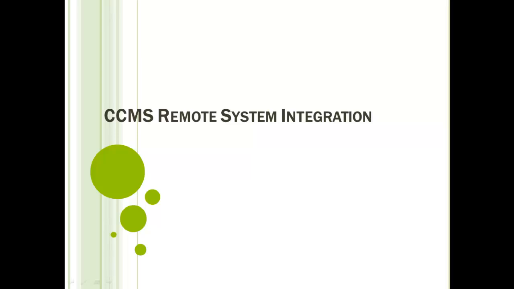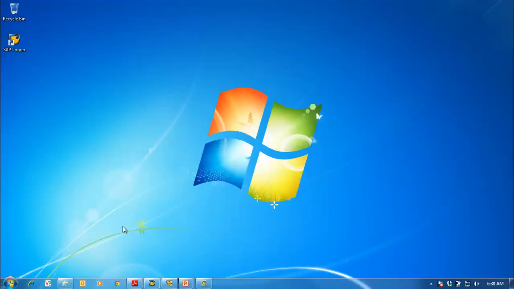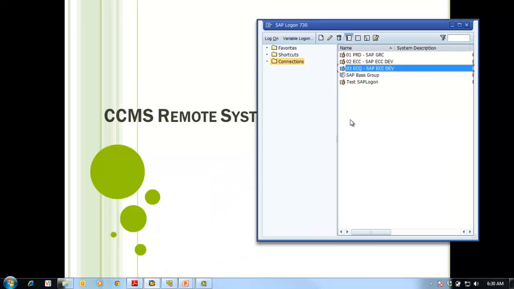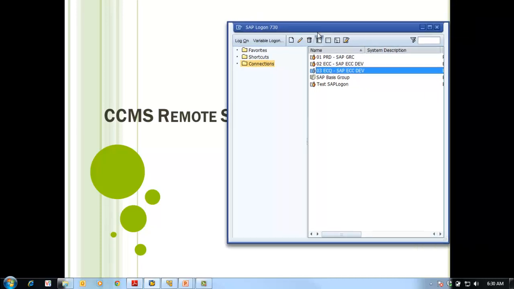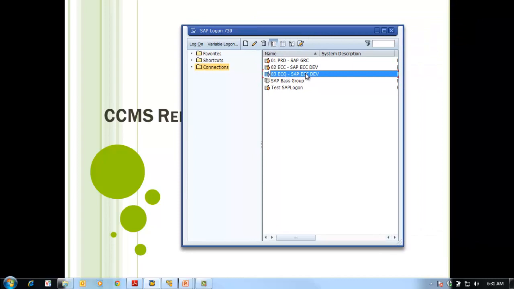In this session, we are going to see how to monitor the remote system using CCMS, and how we can integrate the remote system using CCMS. Okay, let's go to the system and start configuring the remote system. We have two systems, ECC and ECQ, for this training session. We want to monitor the ECQ system from ECC.